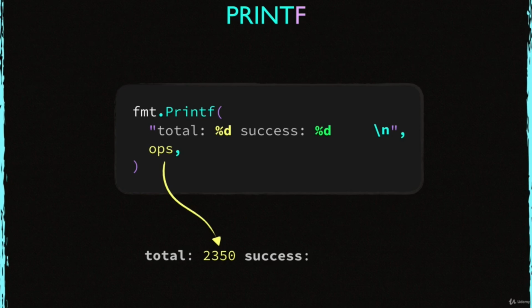Now let me type another verb here, %d again. So this means that printf will be expecting another integer value. Let's pass the OK variable this time. When I run this, printf replaces the second verb, the green one here, with the OK variable and it prints 543. Cool.